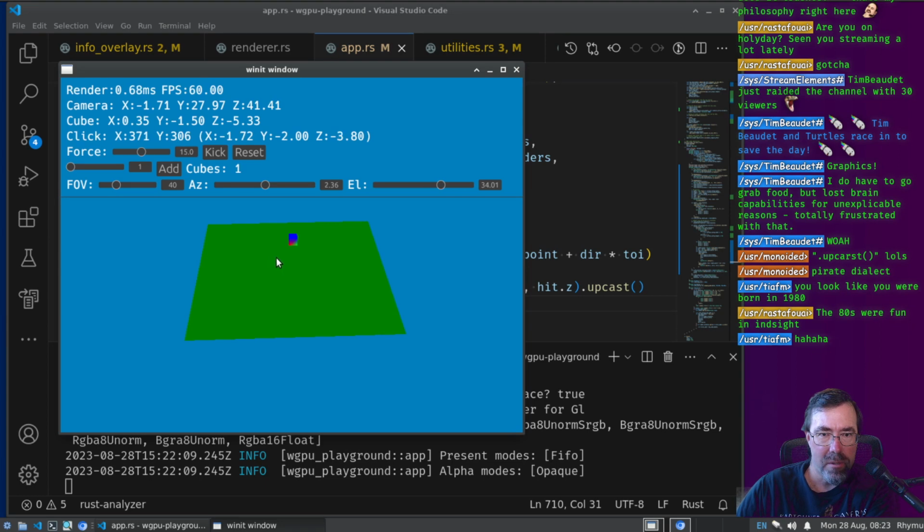Oh, I hit the cube if I click around here somewhere. Oh, now I'm not finding it.